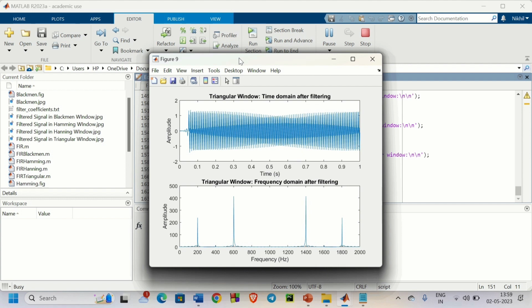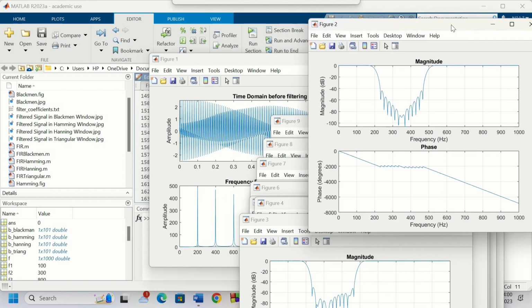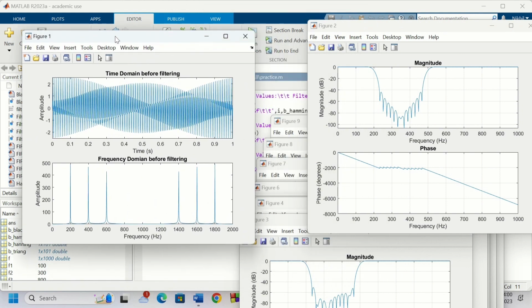After running this program you can see here. Now I will explain one by one. Now you can see here this is our original test signal. In the range between 200 Hz to 500 Hz, a 400 Hz frequency is present. This is our original test signal.